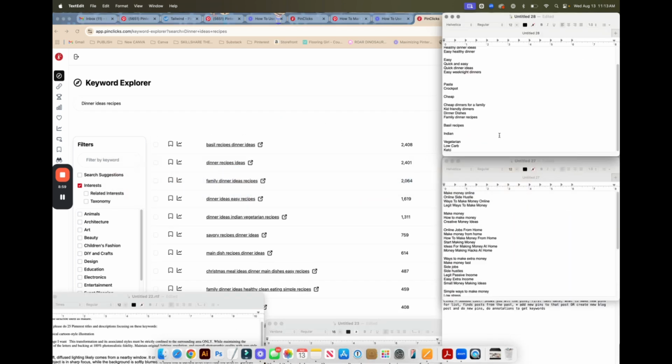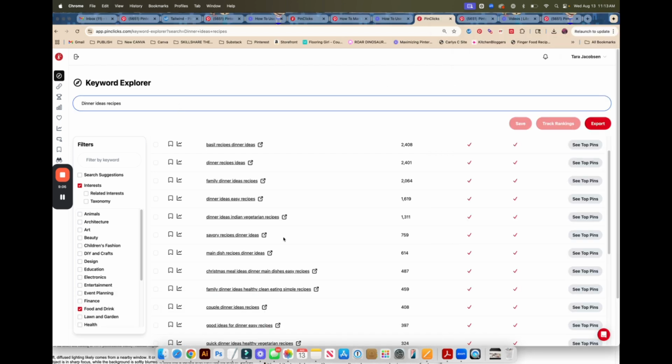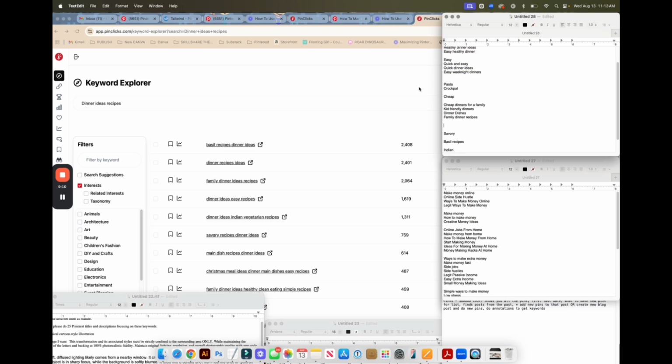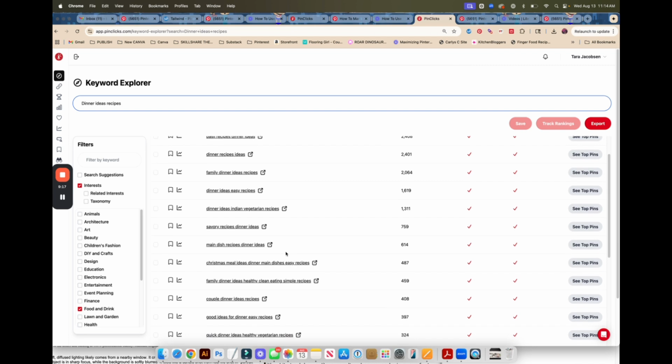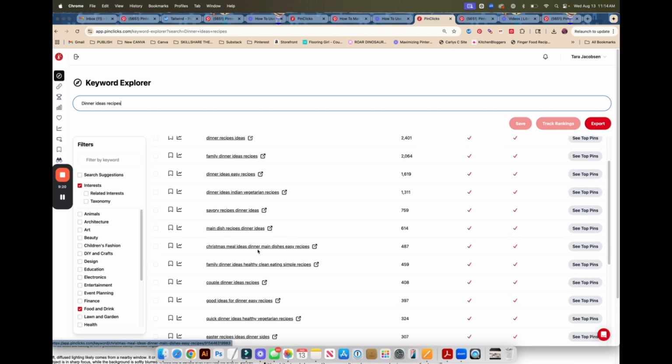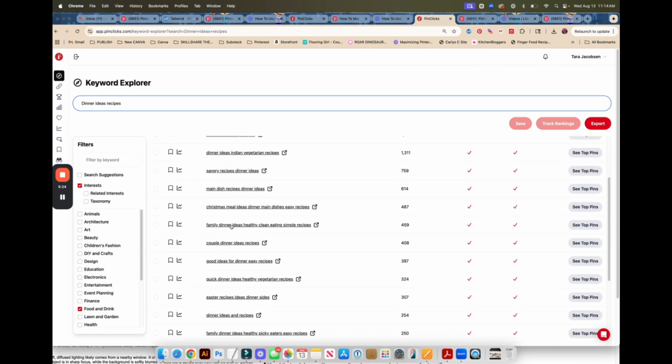Savory. Oh, that's a cool one. I love that because I like savory food. Main dish. Ooh, we're starting to get some really cool keywords that we could use. Christmas meals. That's going to be a good holiday one.